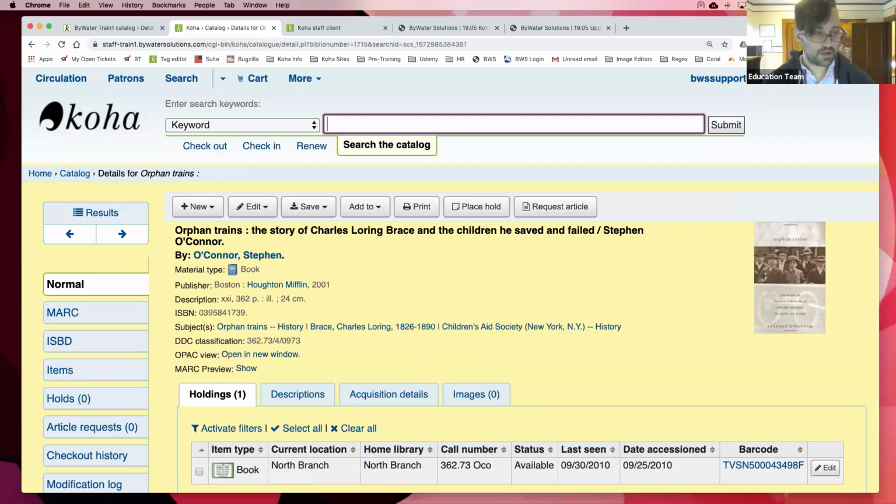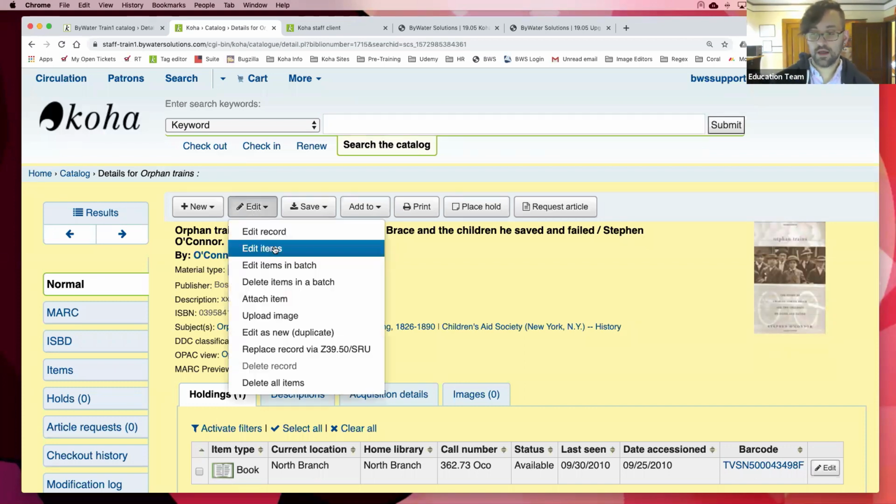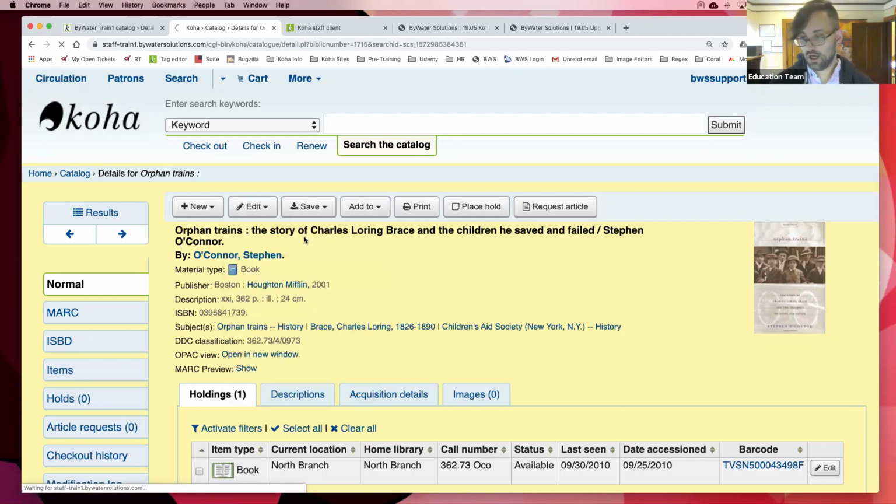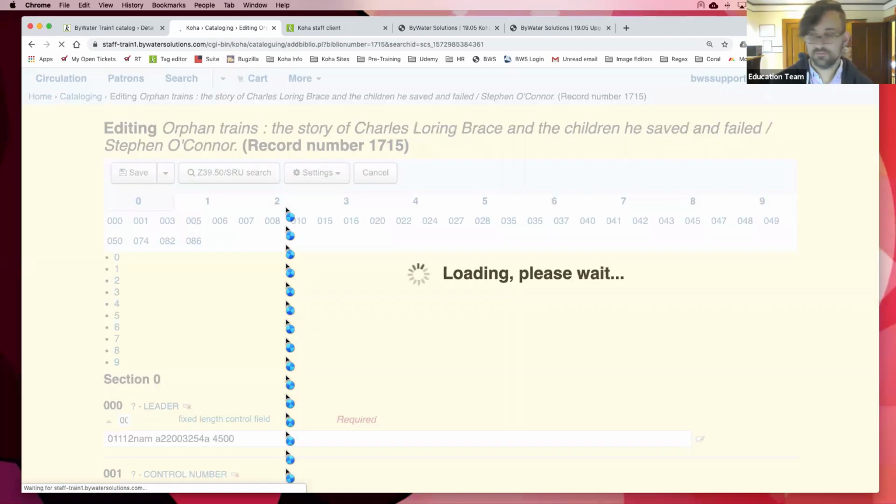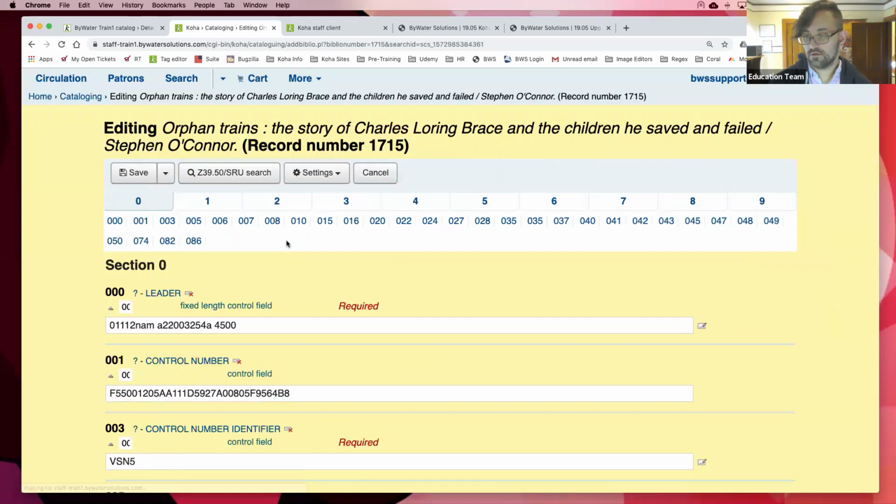Our next enhancement, I should say, is bug 22045. This is a change to the appearance of the regular catalog editor. So I've grabbed a book. I'm going to edit it. And notice that this all looks a little bit different.